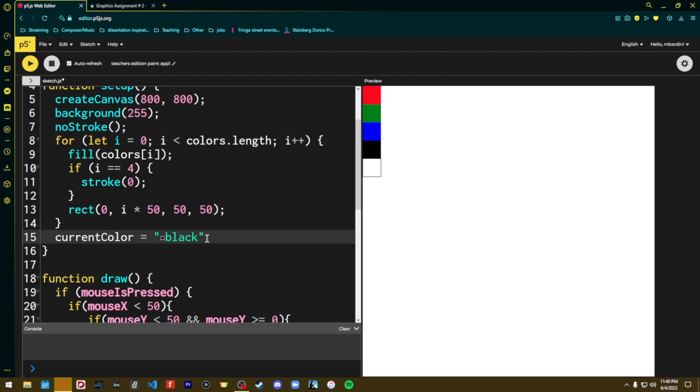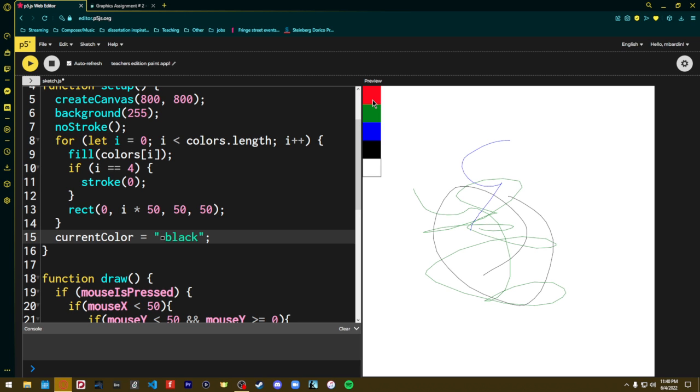I'll just make it black as a default. So now, as I click, we've got a color there. If I click over here, it's kind of hard to tell, but that is blue. Here's green, red, black again, right? And then we've got white over here.